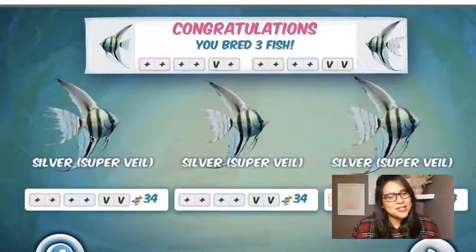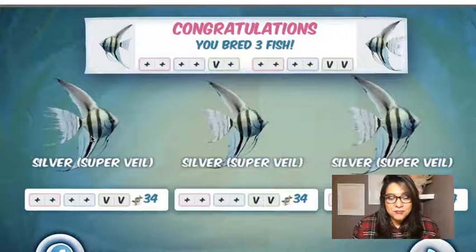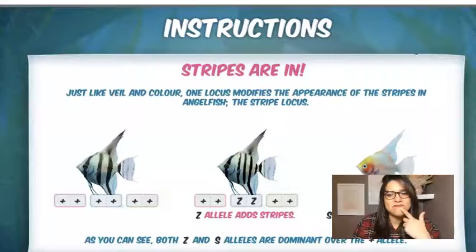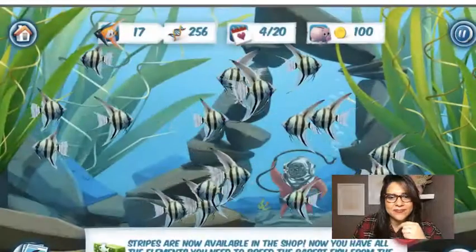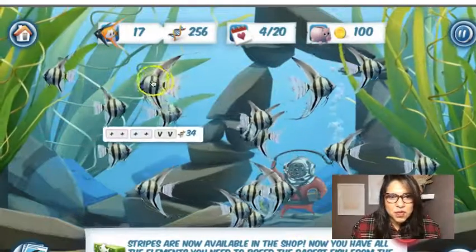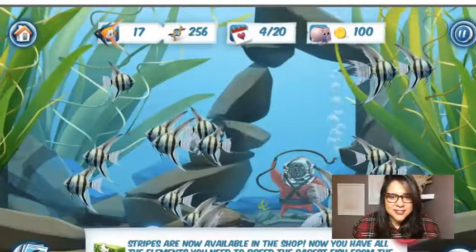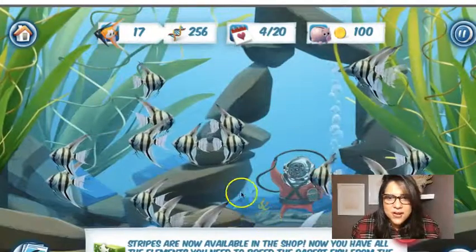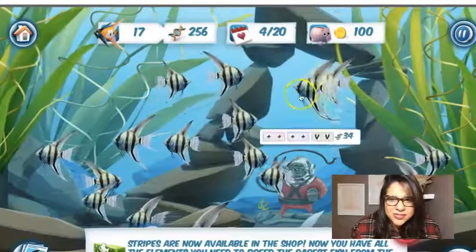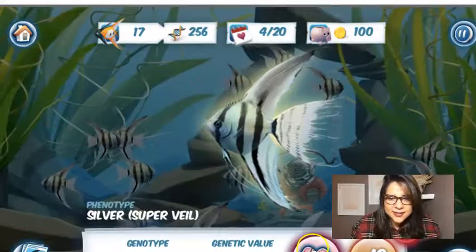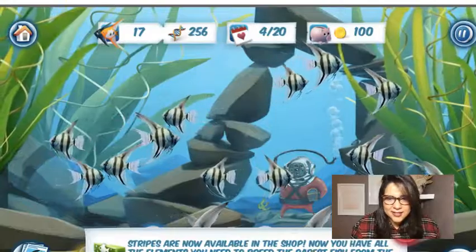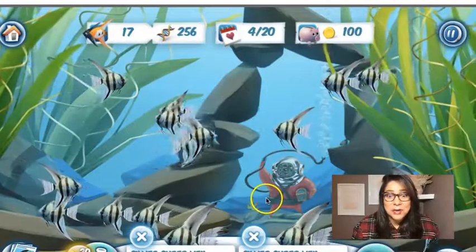But guess what? Selective breeding is not that simple. It takes many, many generations of breeding in order for you to get a good population of offspring with the trait you want. So let's continue to breed. Ooh, long fins right here. Perfect. Let's see if I can find another one. Ooh, this one has super long fins. Let's go ahead and breed those parents.